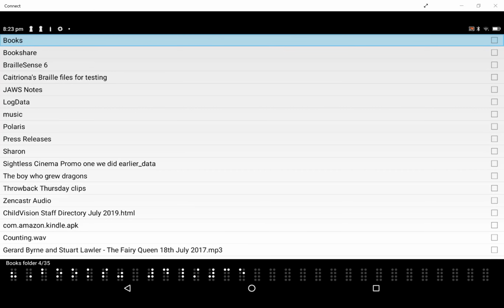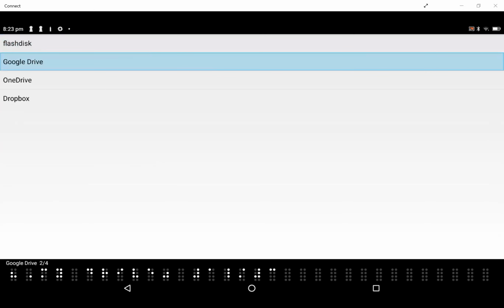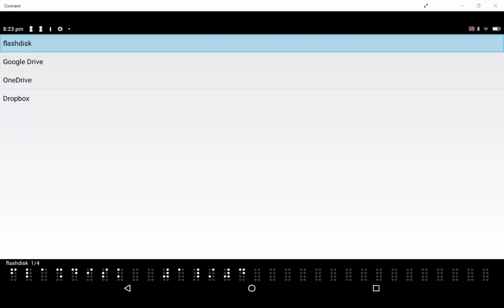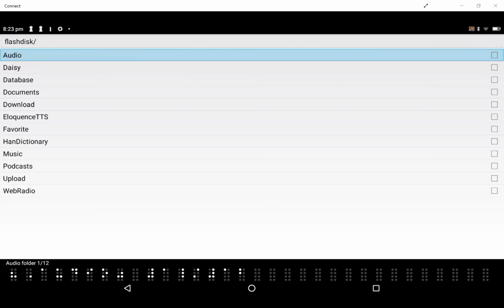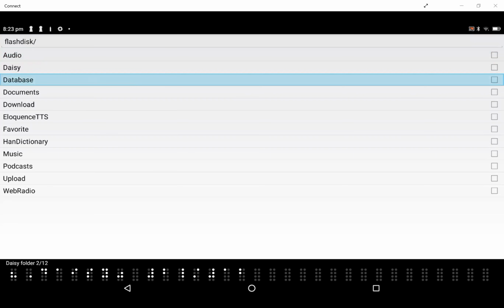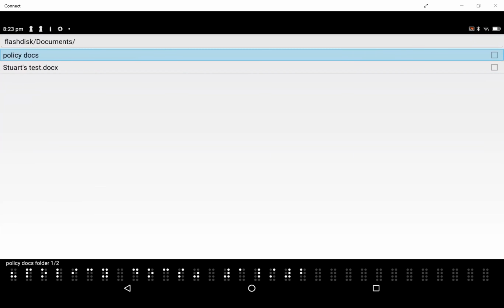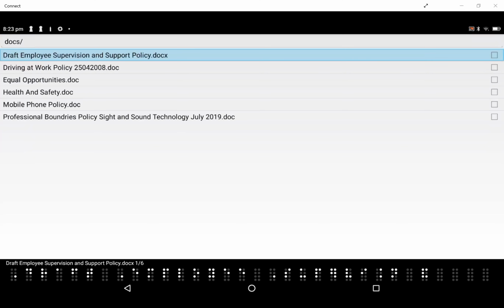So I'm going to go back to my flash disk. Google Drive 2 of 4. Flash disk 1 of 4. I want to show you a few more things. Audio folder 1 of 12. So let me go back to our documents folder. Daisy folder 2, database folder 3, documents folder 4, policy docs folder 1 of 2. This policy docs folder. Draft employee supervision and support. These files at the moment are listed alphabetically. So we have draft employee supervision policy, for example.